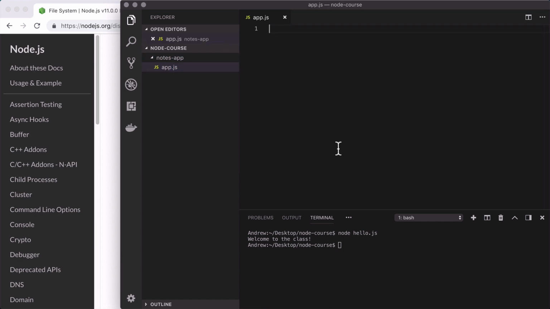app.js. Now down below, inside of the terminal, I am going to switch directories from node course to notes app by using cd space, then the folder name notes-app. Now we're actually running commands from that directory, and that's great because we're going to run node in just a few seconds.